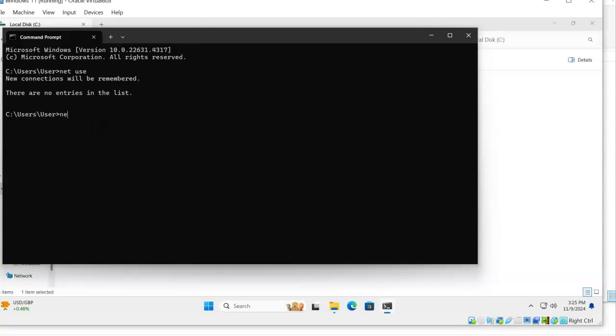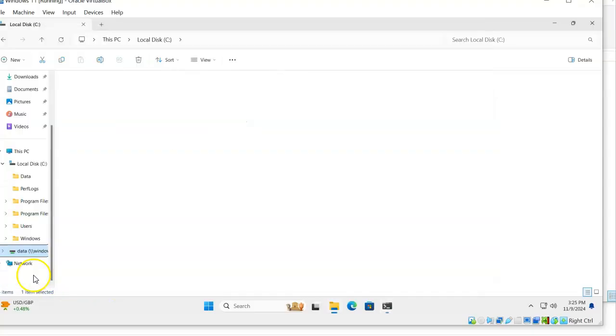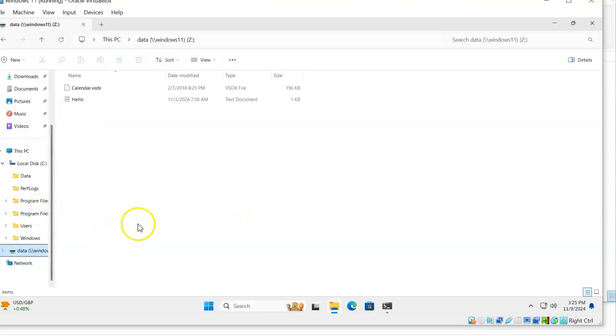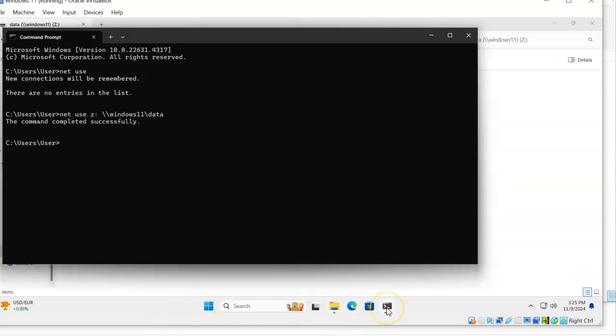So I would type in net use Z: we'll just choose Z: \\Windows 11\data. We press enter. Yay, it completed successfully. If we look down here, oh yes, there it is. We have mapped a drive to ourselves. Is that any different than mapping a drive to another computer? No, it's not. It's the same idea.